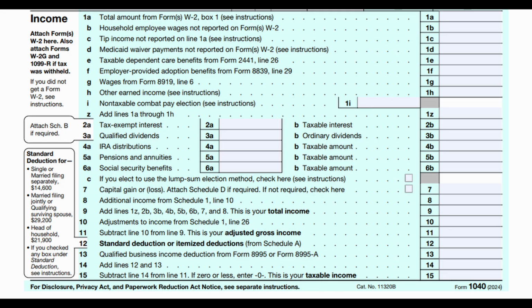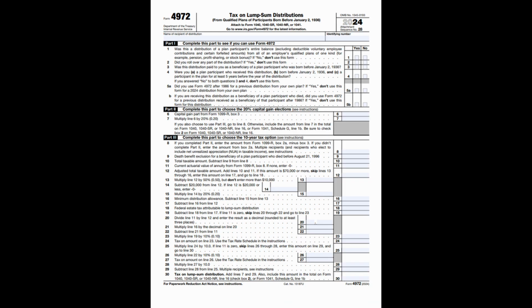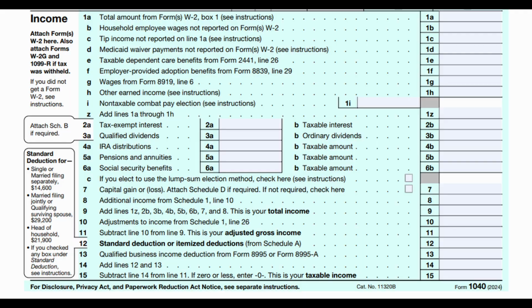Next, we see a small c under 6A. It says, "If you elect to use the lump-sum election method, check here." You would only check that box if you receive a qualifying lump-sum distribution from an employer plan and choose to calculate your tax using Form 4972. That's the tax on lump-sum distributions. You would attach Form 4972 to your Form 1040, and this checkbox signals to the IRS that you made that election. If you didn't get a lump-sum payout from a pension or similar retirement plan, leave it blank. Don't check it. Most taxpayers never use this. It's mainly for the older retirement accounts.